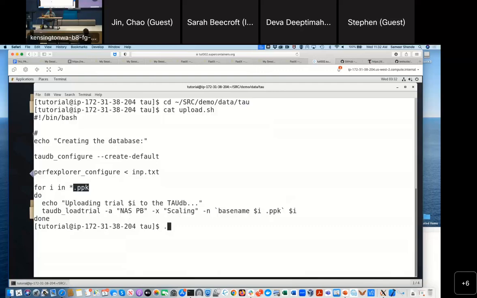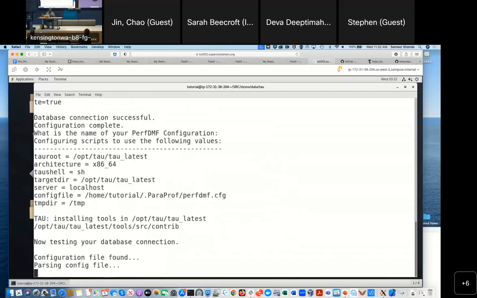So I will just do a ./upload.sh. Okay. Can you please confirm that this works for you? Yeah, it worked. So it was able to upload the files, create a whole database from scratch, and do this.